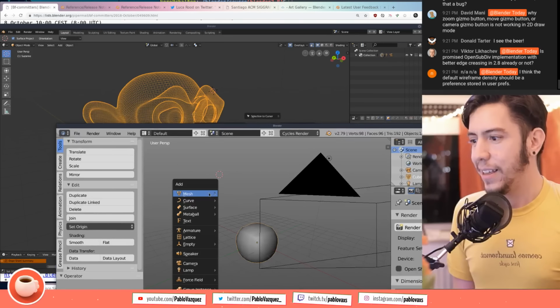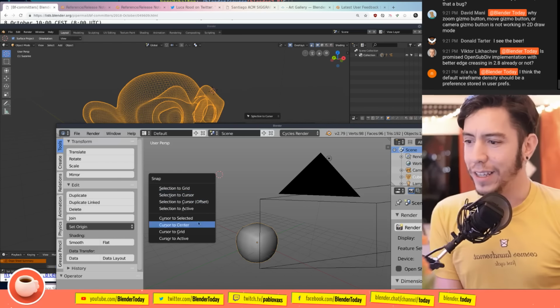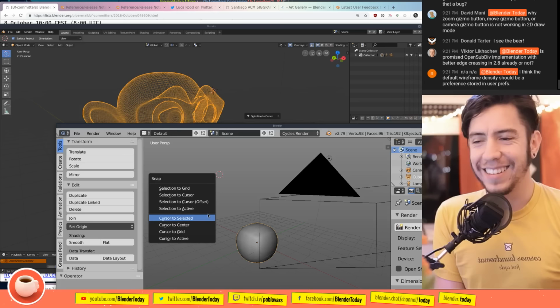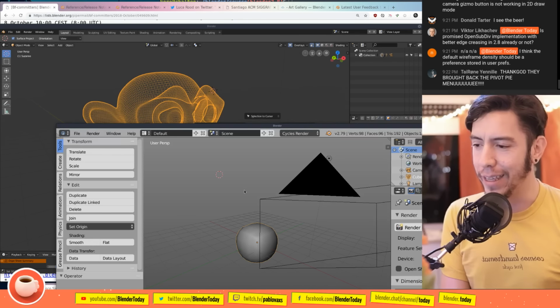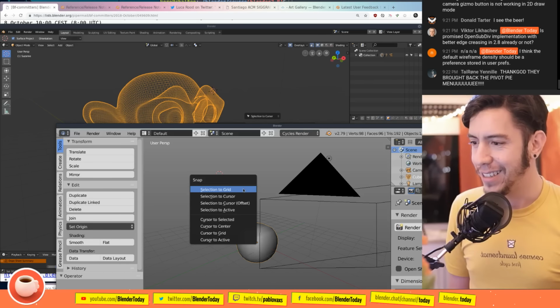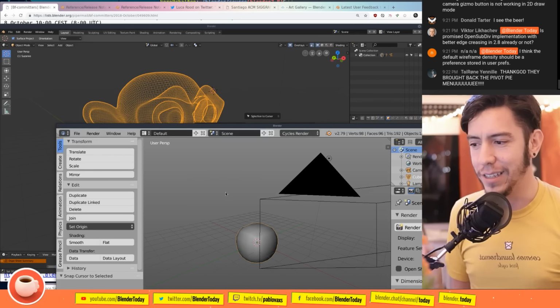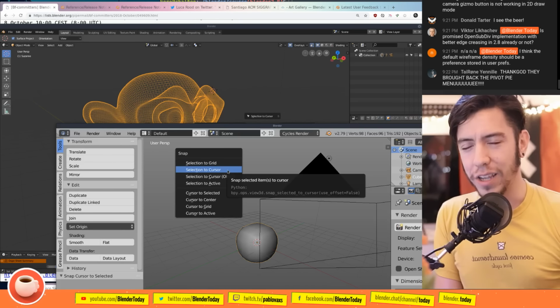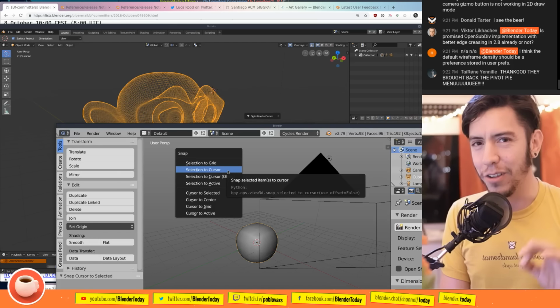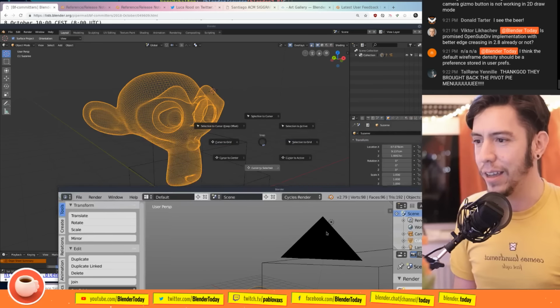Thing is, every time I open this menu, I always have to read. It's never super clear to me which one I have to use. I have to think. It's like, okay, cursor to selected, that one is easy. I always do it. But the other ones, like selection to cursor, okay, which one? Active or the offset? You always have to think.